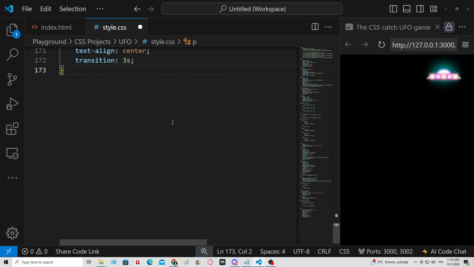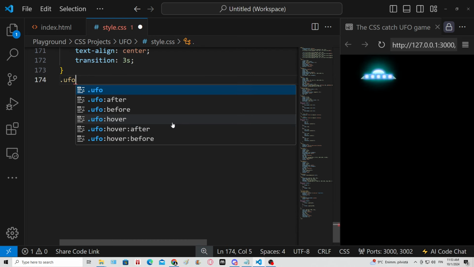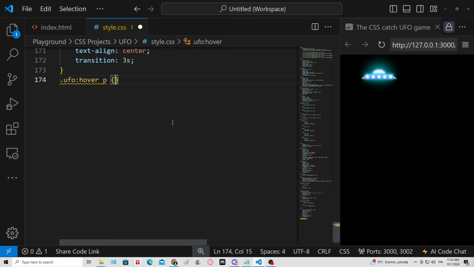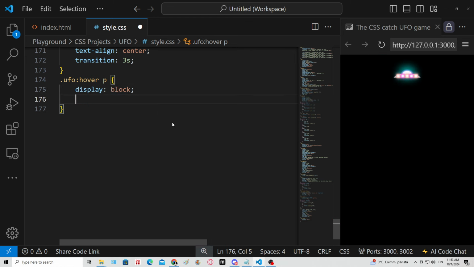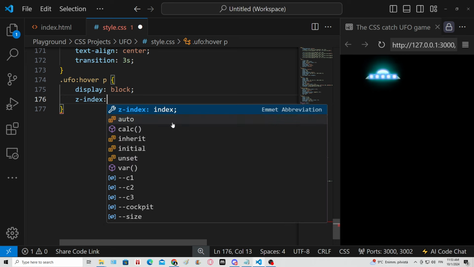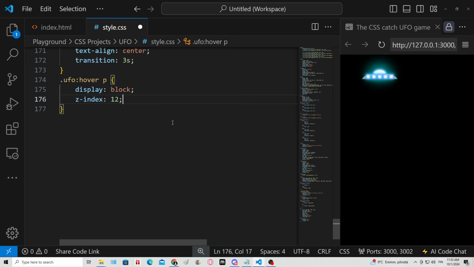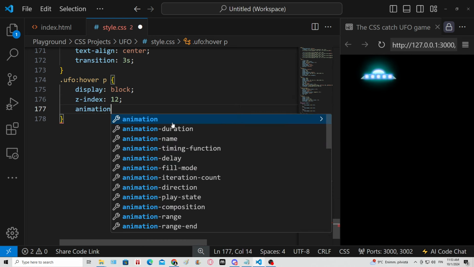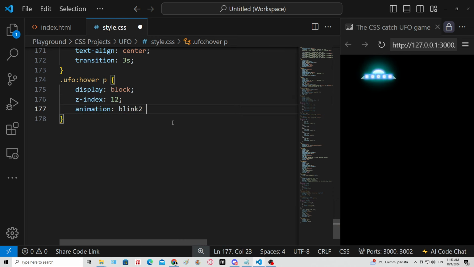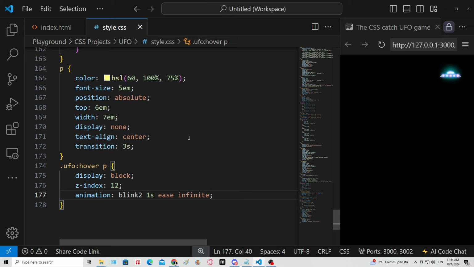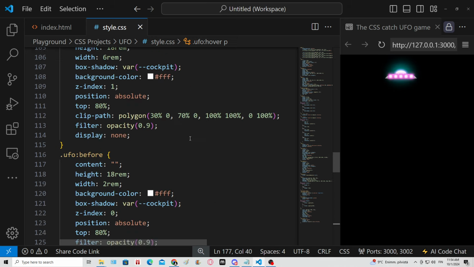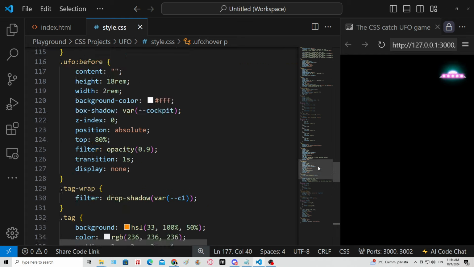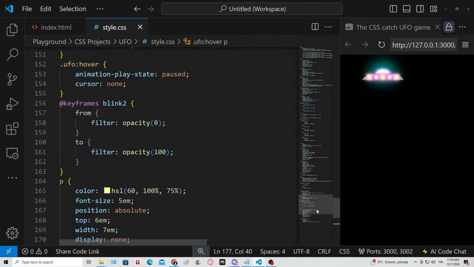Okay, one more thing to do. UFO hover p. Display as a block level element, z-index, let's put it to be 12 for example. And animation is gonna be blink 2, 1 second infinite. Alright, and that is gonna be it for this one. So yeah, we wrote a lot of CSS code.